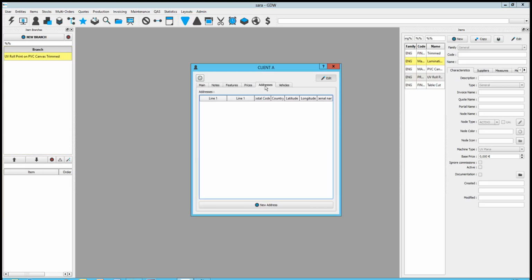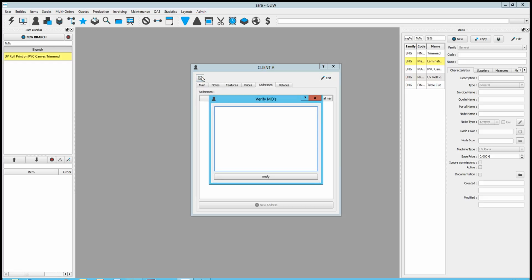In the Address tab, you can fill in the different delivery addresses of the company. Once we finish, we just click the Edit button to save all the introduced data. We should also mention one last checkbox. In the top left, there is an icon shaped as a clock. Pressing it, a new dialog appears with a list of all the multi-orders concerning to this entity. Here it's empty as it has no multi-orders yet.